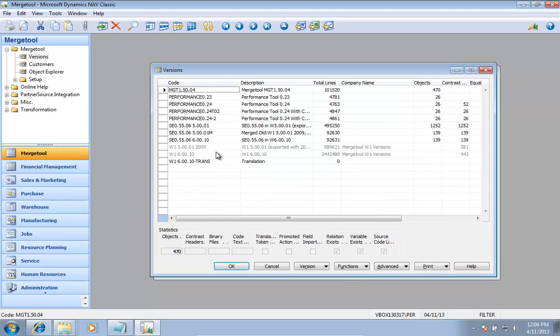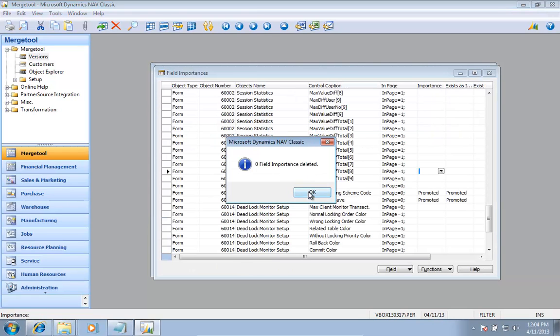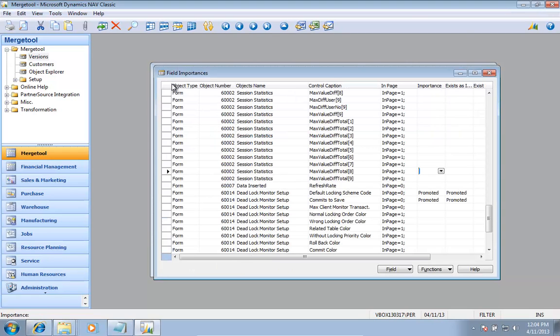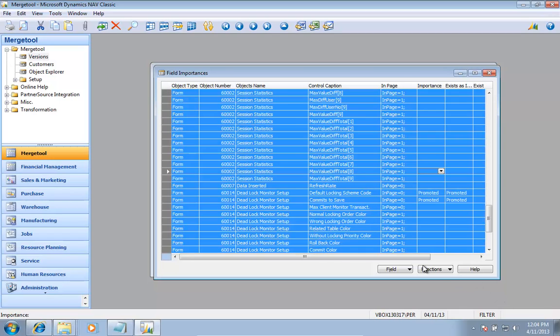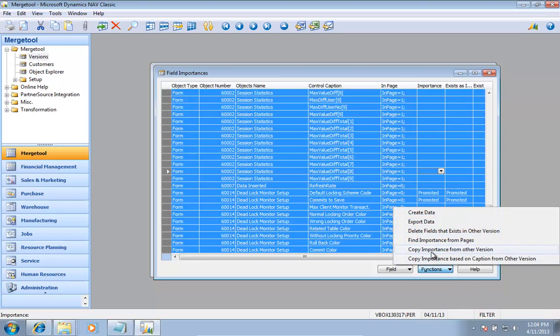So I could go in and say, okay, anything that exists in this W1 version, I would delete those ones. And I didn't have anything. First of all, I didn't calculate it, but I didn't have anything either. The other thing, you can find the importance directly from the code. So if you already have done some of this, you can actually pull this out of the objects in here. You can also copy it from another version.